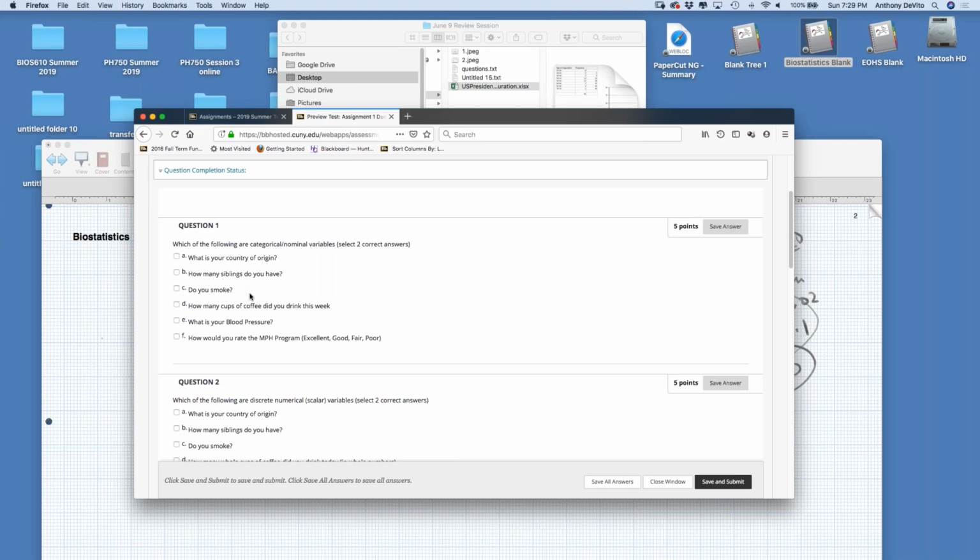If I ask you how many cigarettes do you smoke a day? Well, that's a numerical variable, right? So you might consider that to be a discrete numerical variable. If I ask you how many cigarettes do you smoke on average over the course of a week, well, on average now, if you keep track, you might be smoking 93.2, right? So it might be scalar, right? There you go. Okay, what is your blood pressure? That's, again, a numerical variable, scalar in this case.